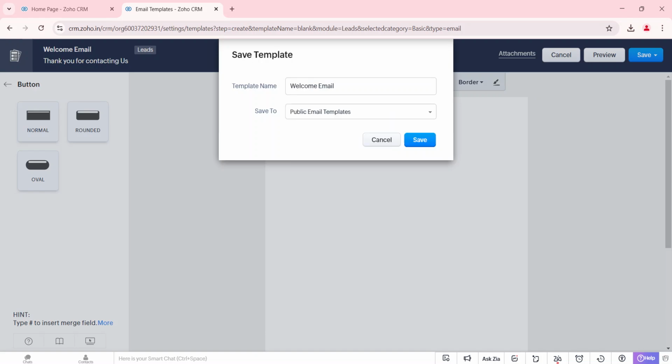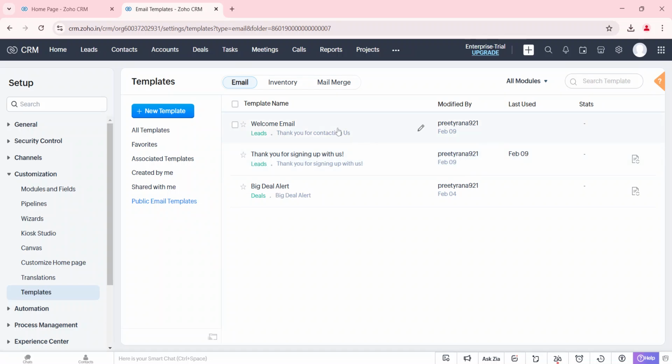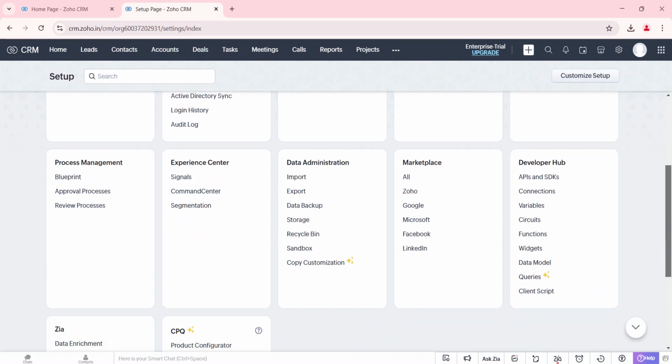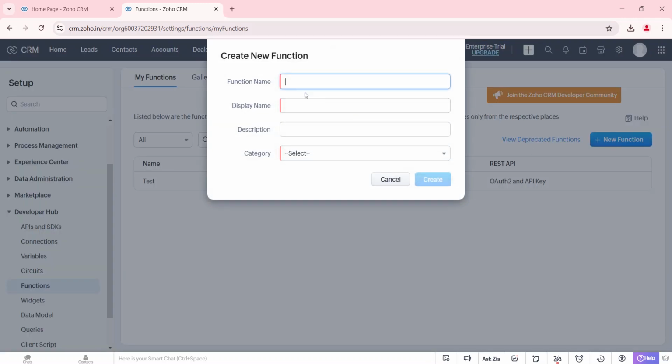I am choosing a public email template. Click on save. My email template has been successfully created. Just go to the setting icon again. Click on functions. Click on new function.